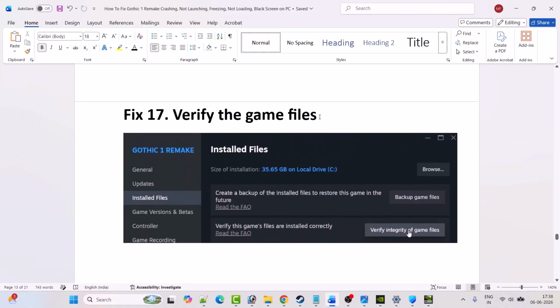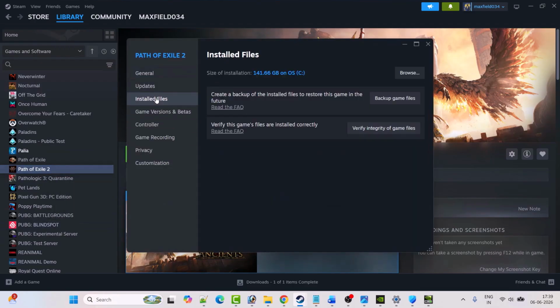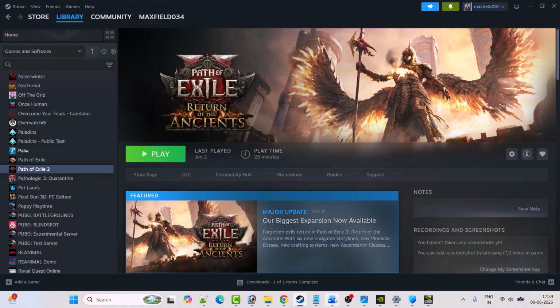Fix 7 is to verify the game files. So open Steam, go to Library, right click on Gothic 1 Remake Game. This is just an example. You have to right click on Gothic 1 Remake Game and then select Properties, go to the Install Files tab and then click on Verify Integrity of Game Files. And after 100% verification of the files has been done, then you can go ahead, launch the game and check.